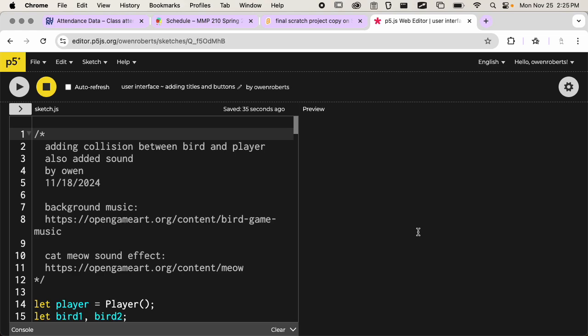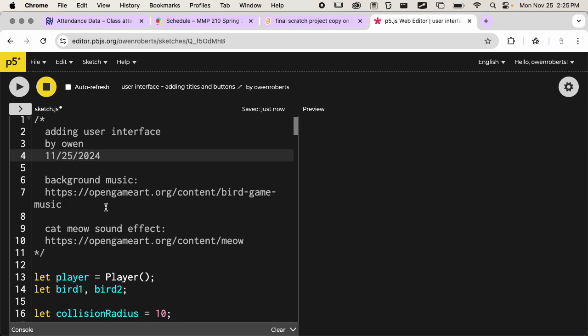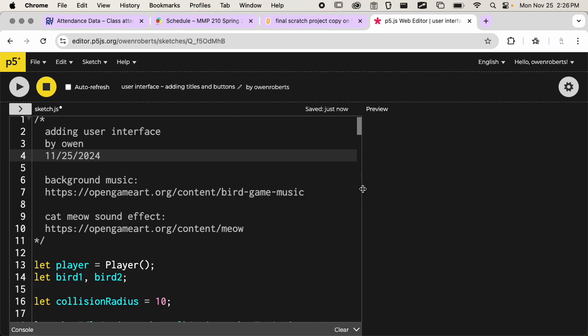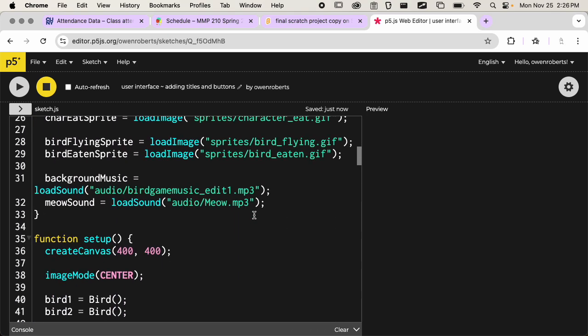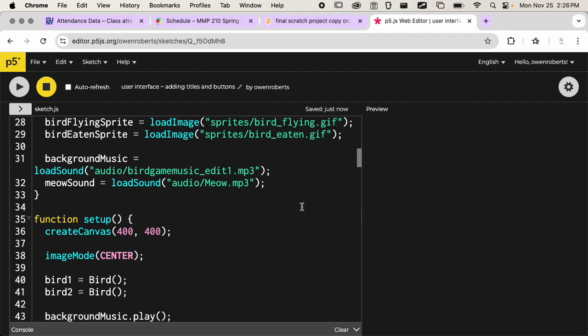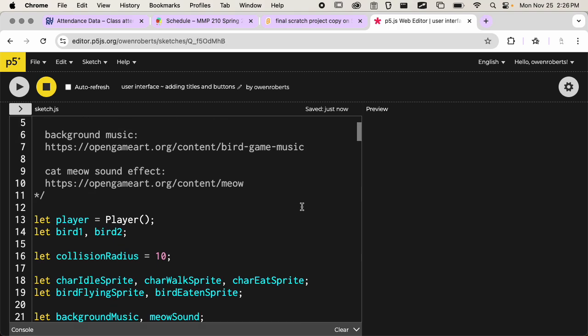Okay, so I've duplicated my project. Let's update our top comment a little bit. So let's call this adding user interface. And this is the 25th. And we'll leave the background music comments here because we're still using those files. And we're going to start by adding in our images and then build out our user interface.